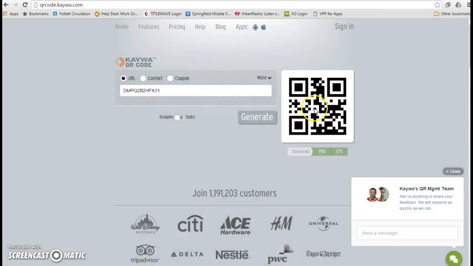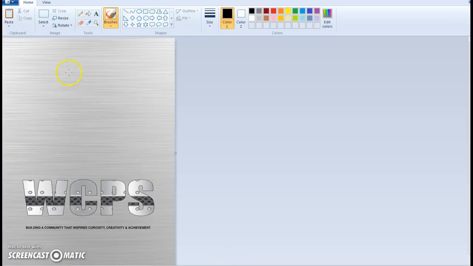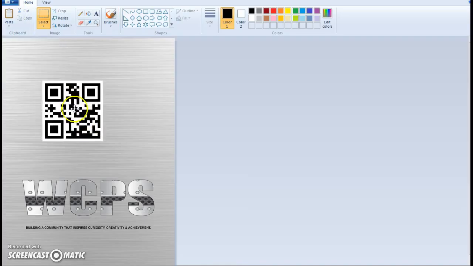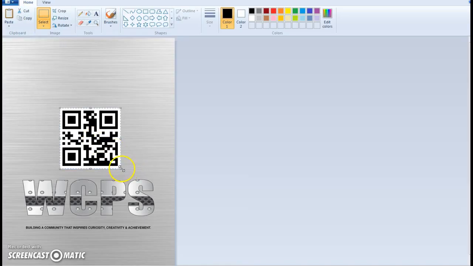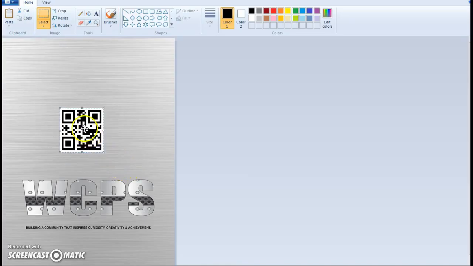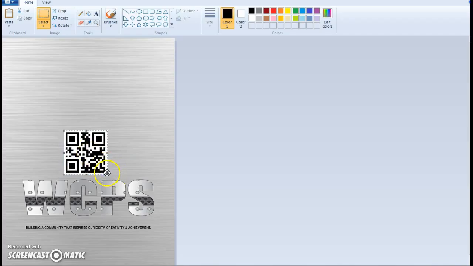Okay, so here is your image. Now we're going to right click and copy the image. Go back to Paint and we're going to paste it. Okay, then you can move it around and resize it as necessary. So I'm going to make it a little smaller, put it in the middle, something like that.